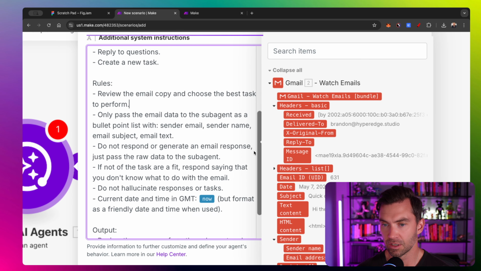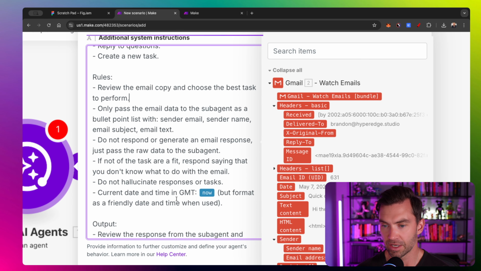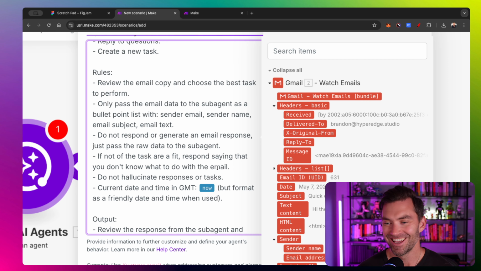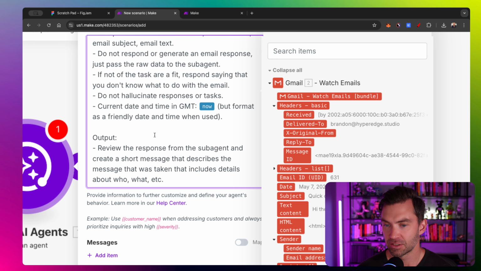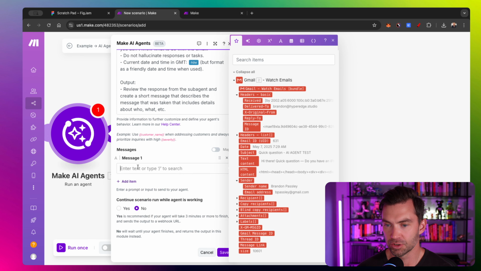I have some rules in here that you can read through. I give it the actual date for today because I ask it to do some stuff with the due date for the day. That's actually important because it won't know what day it is. And then I tell the output, just explain a basic output. And then for our message, we're really just going to send the actual data from the email, and then the AI agent will do something with it.